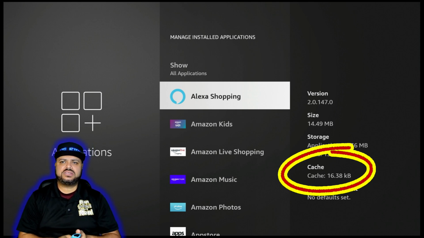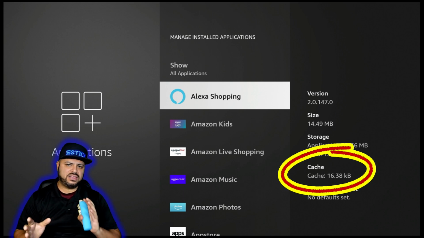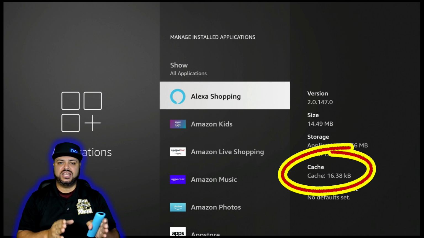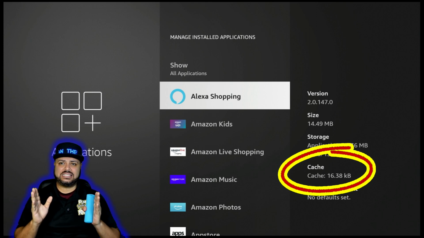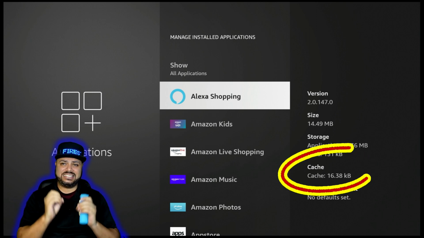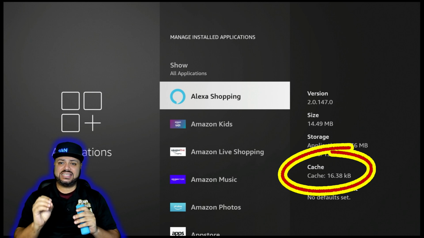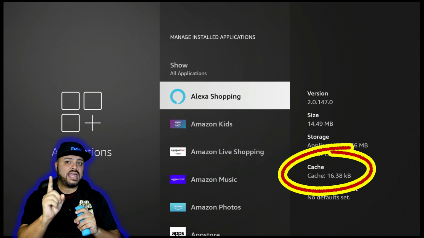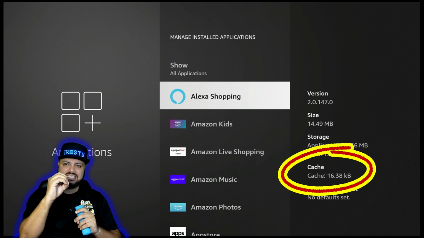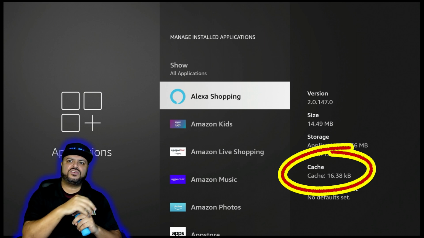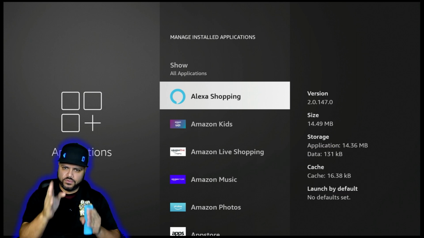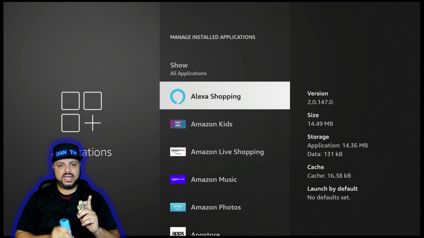But I talked to Amazon, I talked to the technicians there, I asked why this is happening. They told me that it's just a system cache that it automatically hits, but it's the equivalent of being at 0 cache when it comes to us clearing the cache. So even though it says 16.38 kilobytes on a 4K Max, it's the equivalent of 0. If you have a 4K, it'll just be at 0 itself. Okay, if you have a second generation, it'll be just at 0. But 4K Max, 16.38. And I'll show you that.